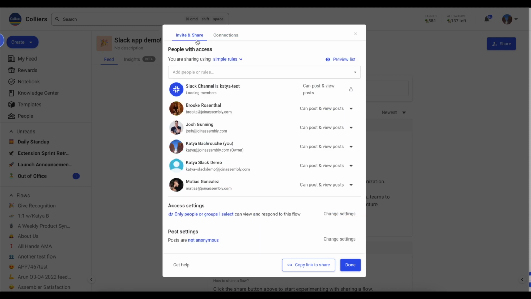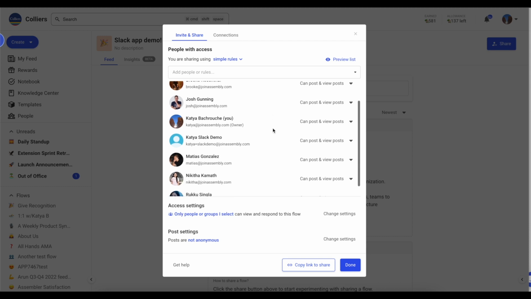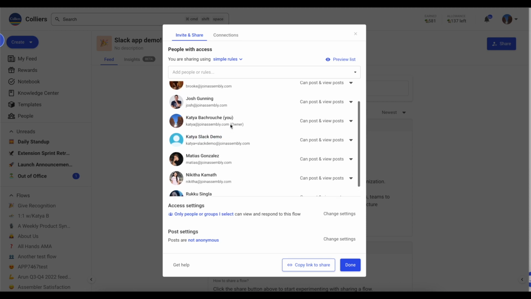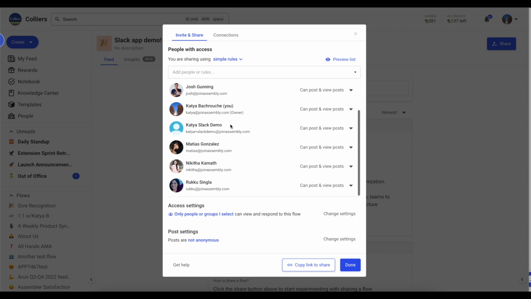You can see how all of the members from the selected Slack channel are automatically added to your flow. To update the role, simply add or remove the channel from either of the inputs on the Connections tab. If you remove the channel, those members will also be removed from the flow automatically, unless you have added other rules which include them.